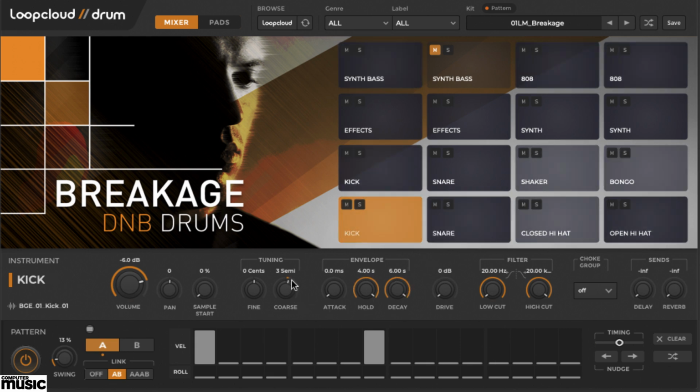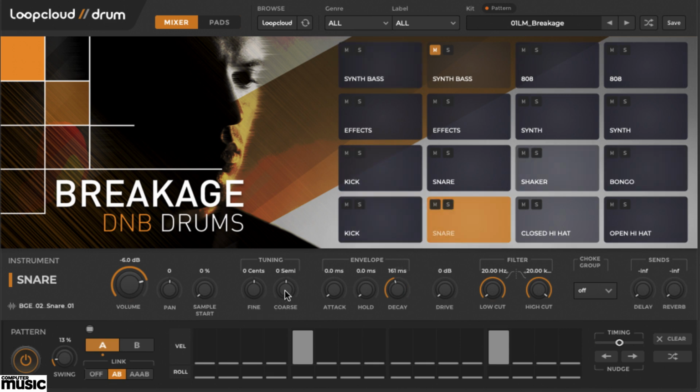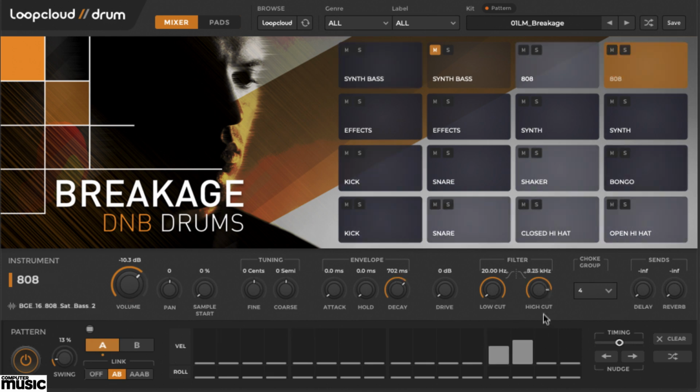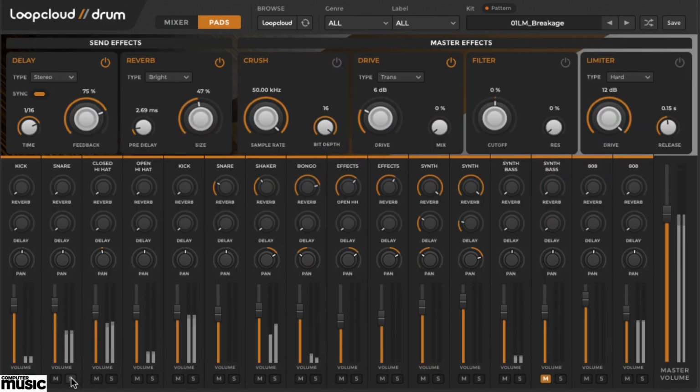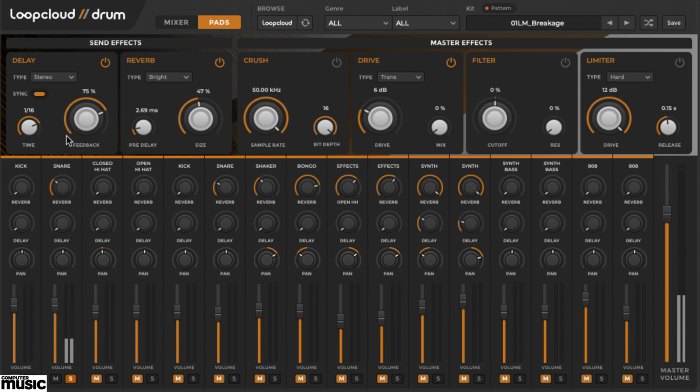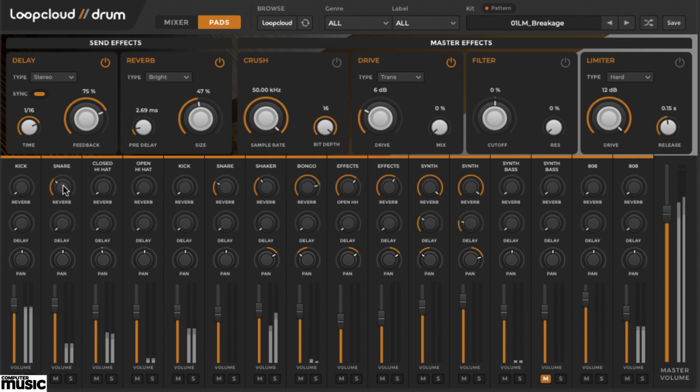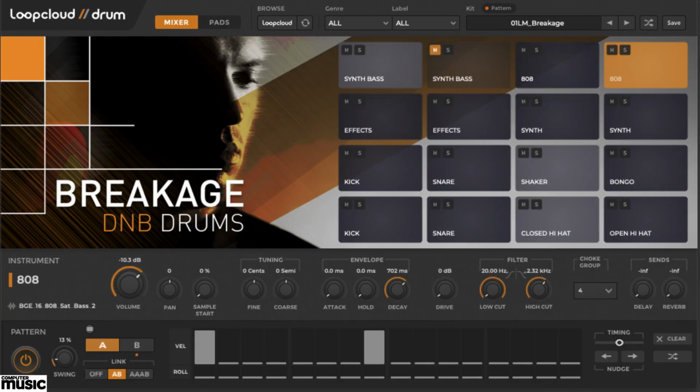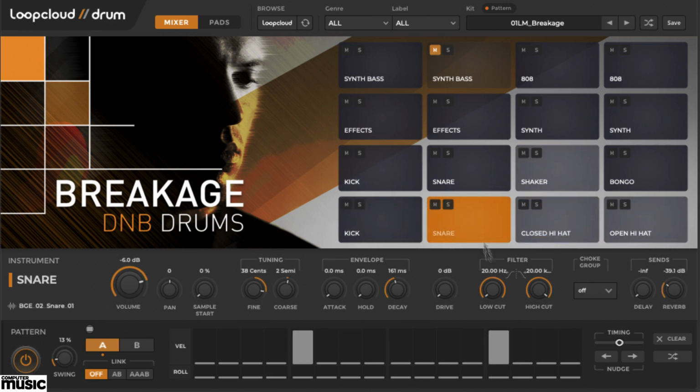Drum is a virtual groove box with per-pad tuning, filtering and envelope controls, and a full-on mixer with built-in send and master effects. Its 16 pads can be triggered via MIDI or the onboard step sequencer, and cooking up beats with it is quick and fun.